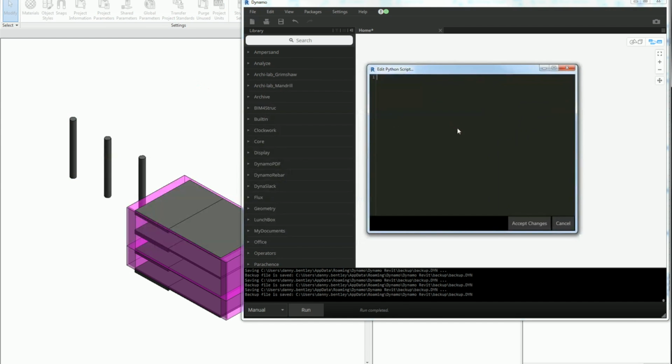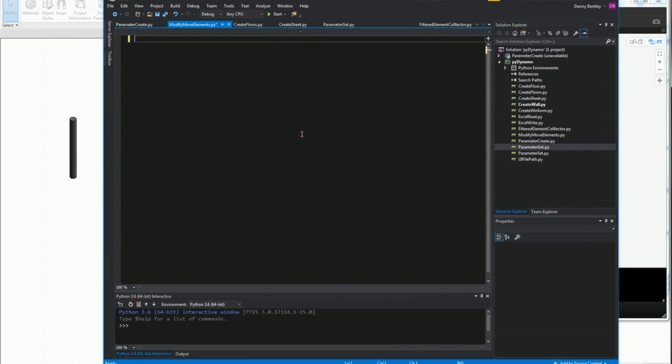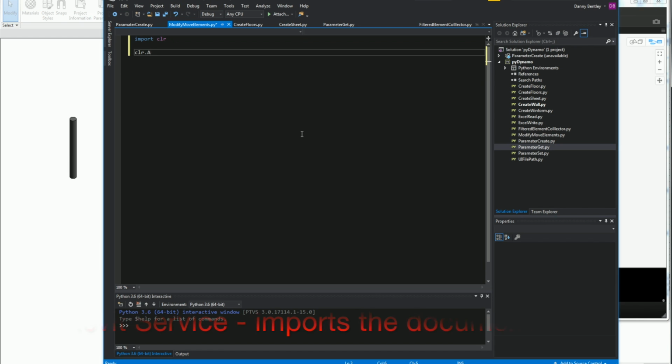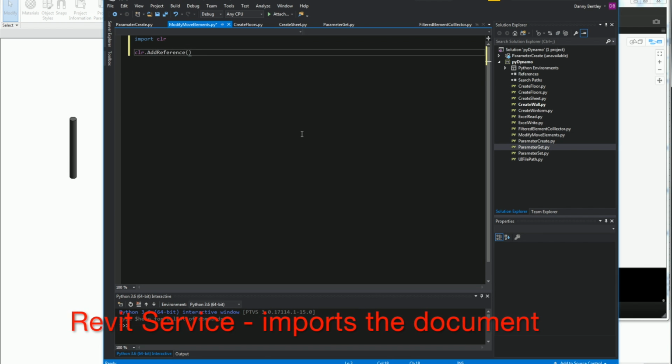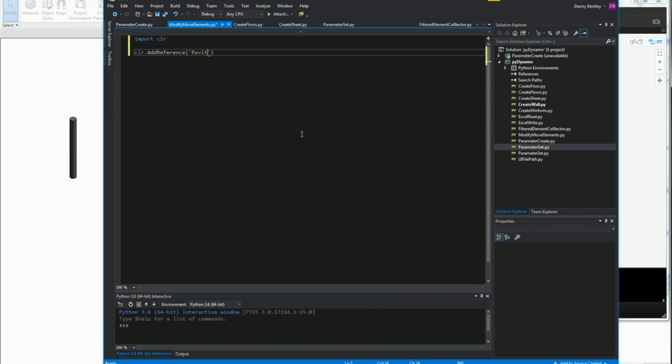Go ahead and select a couple columns, delete the code, and I'm using Visual Studio to write my code for the IntelliSense. So the first thing I want to do is import the Revit service, which is the document, and it'll be the document which I'm using here. So I'll go ahead and import the Revit service. And from Revit service, I want to get the persistent, or the one that I'm actually using, and import the document manager. And then I'll go ahead and just copy and paste that.